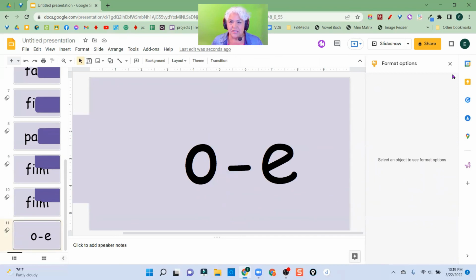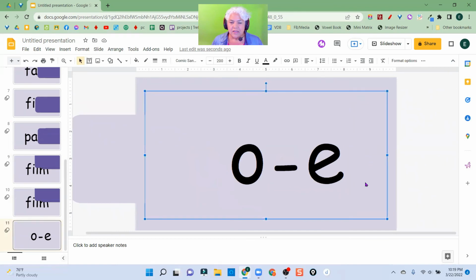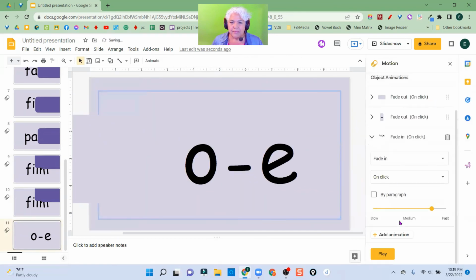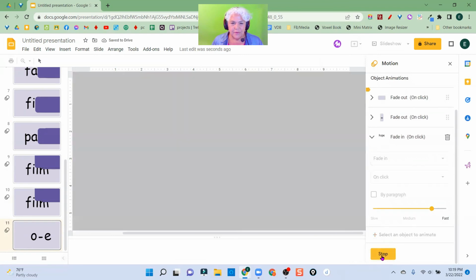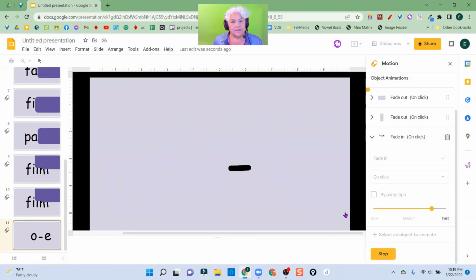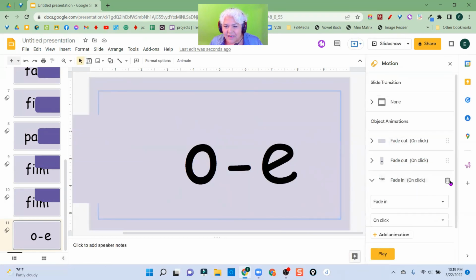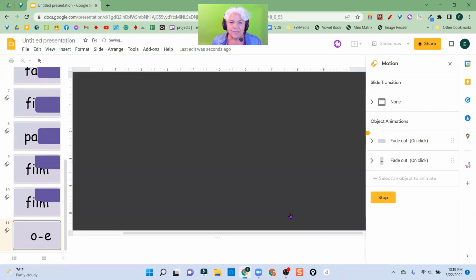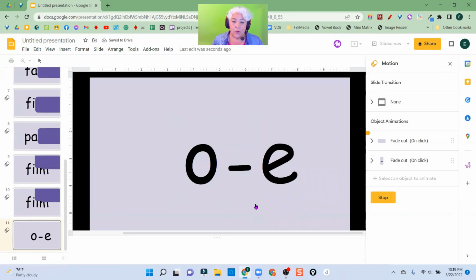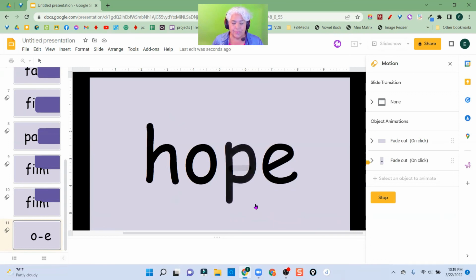Hopefully the animation still works. Let's try. Sorry. Right click, animate, and it should be there. Let's see if it works. No, we didn't. I didn't get that right. Sorry, this is on fade in. Get rid of that. There we go. Now let's try it. So it looks like O, and then we go hope. There. So the animation is there. I don't know how I got that extra one animated, but that's how I would do a silent E card.